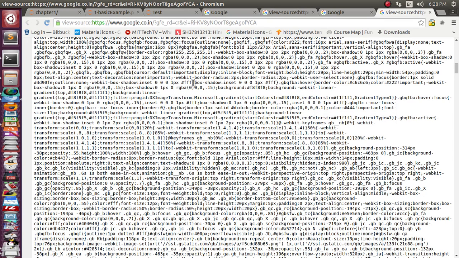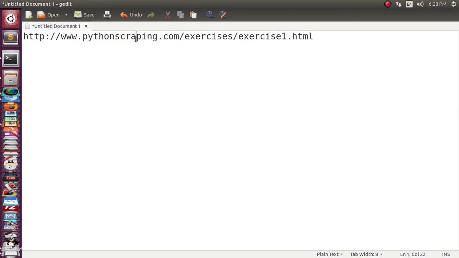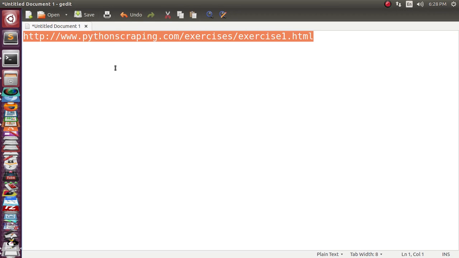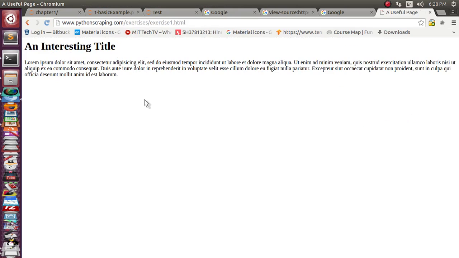That is web scraping, is it? But the Google content is very clumsy and there is a lot of it, so let us try with a very simple URL. I have taken one very simple one from the Python scraping website. They have kept it there. Okay, this is the very simple one.